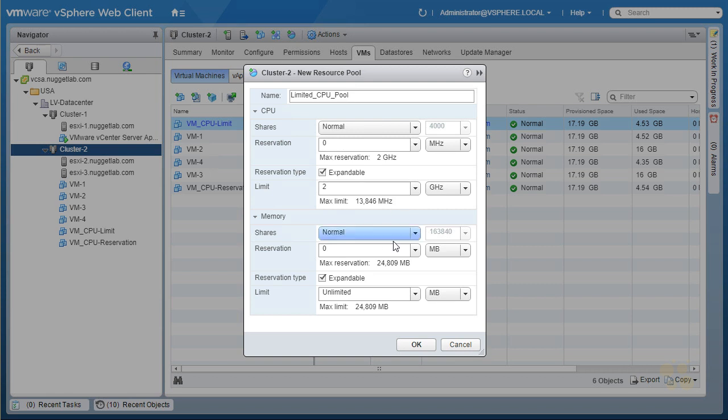And while we're here in the interface for the pool, let me also point out the shares. Now shares come into play when there's contention and how big of a slice of the pie a resource can get. However, I also want to point out that even if we have a huge number of shares and there's a lot of contention, we're never going to get more than 2 gigahertz of CPU resources if we have that 2 gigahertz limit in place on this resource pool.